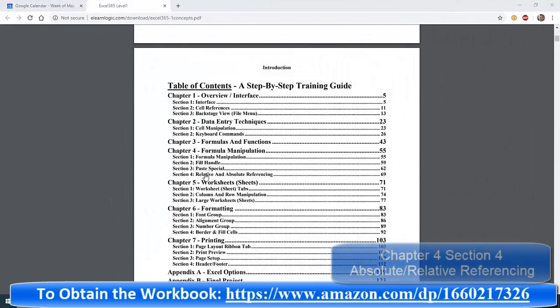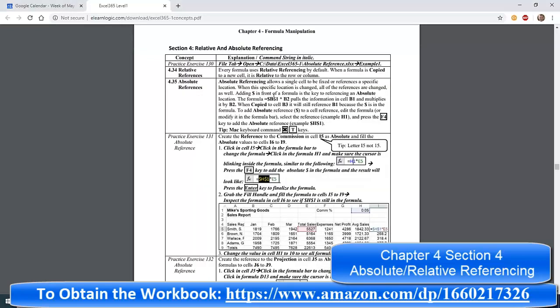We're going to talk about absolute and relative referencing. Now this is something that we don't really use a whole lot in this class, but we do use it in other classes. So it's something that really helps us solve problems. But I think it's important to understand what an absolute and relative referencing is.